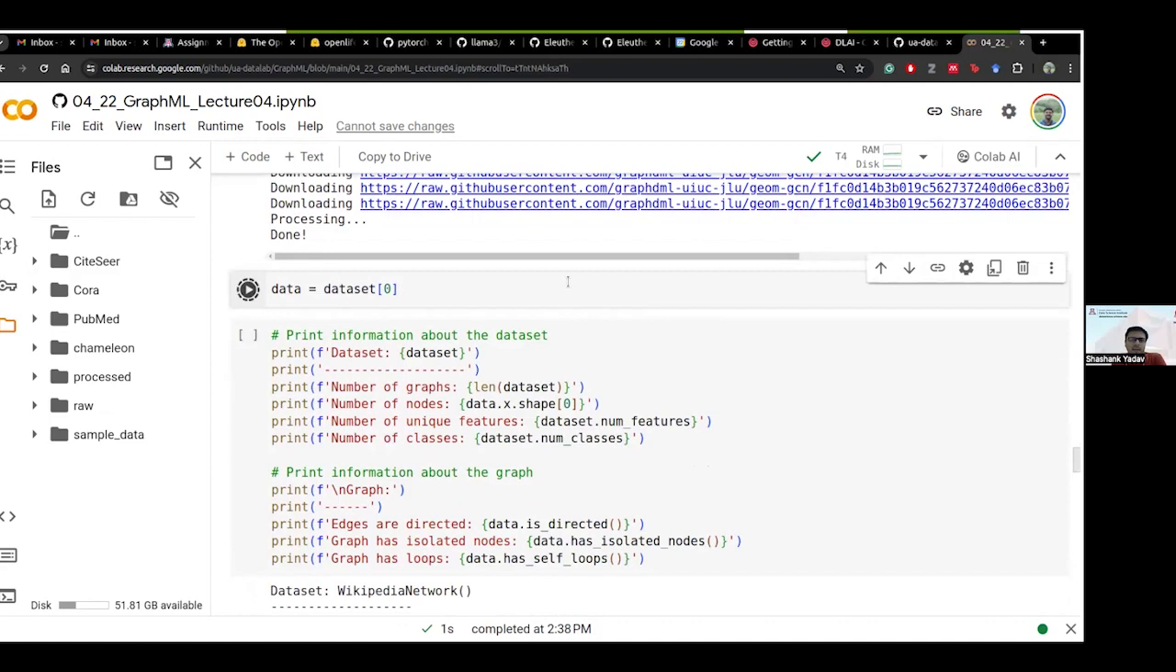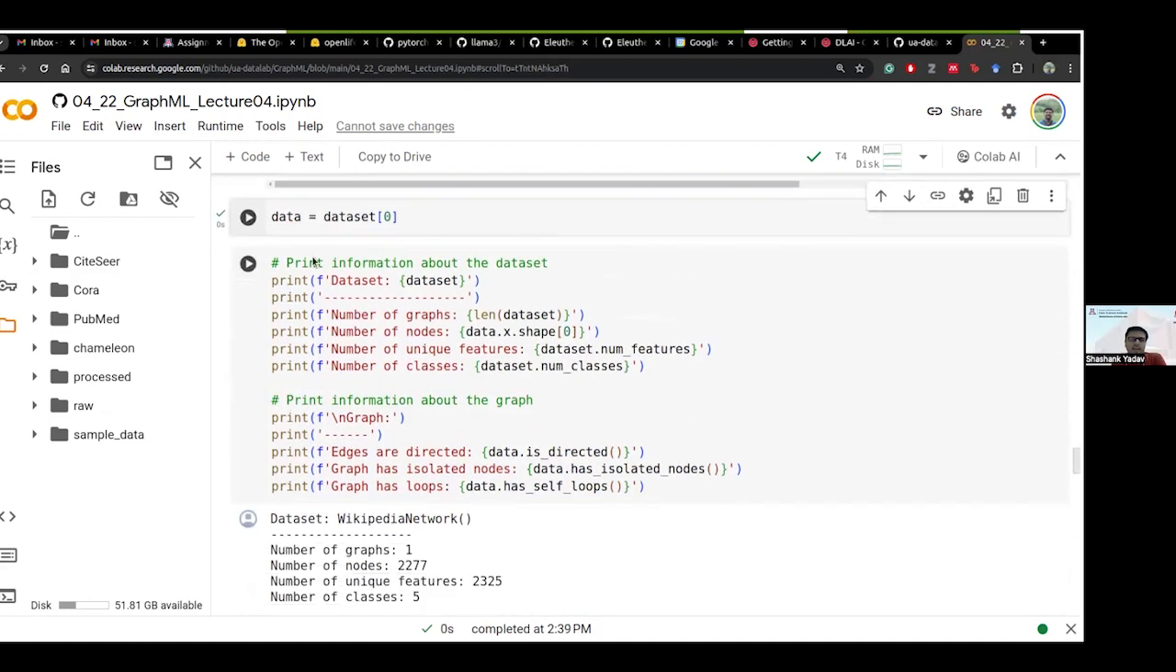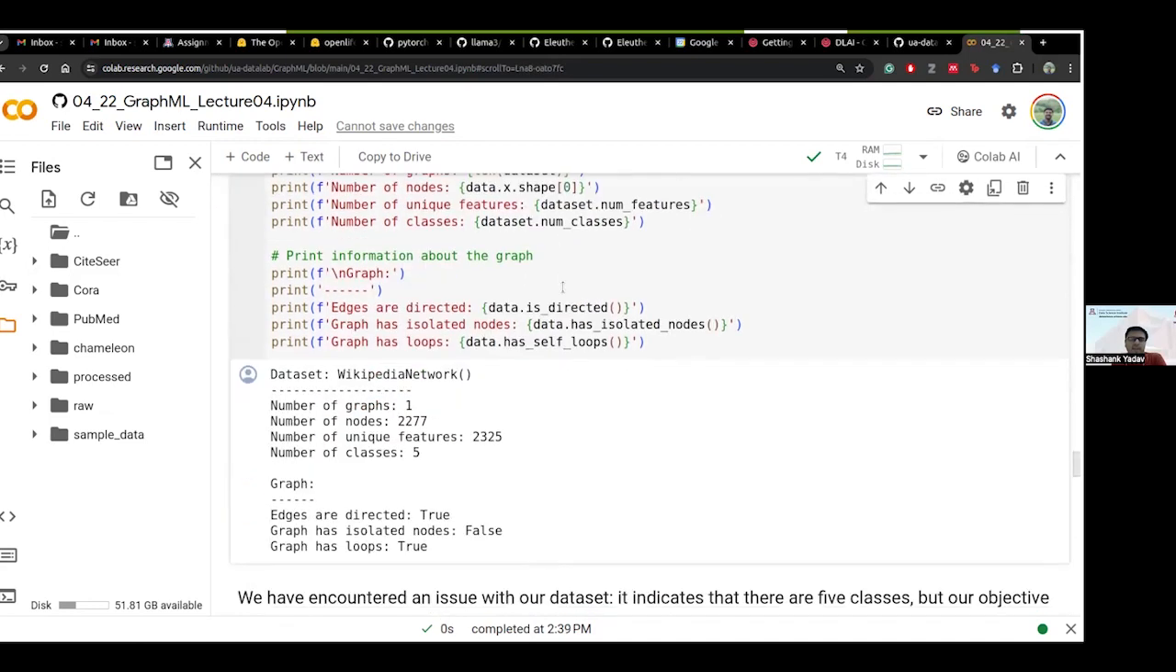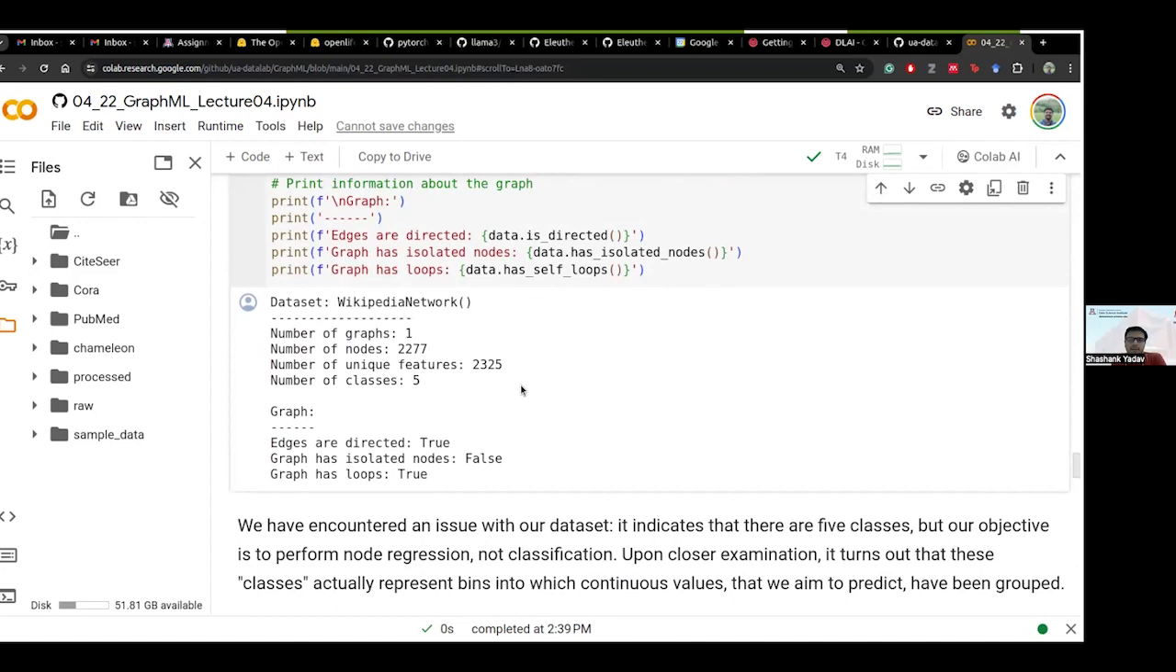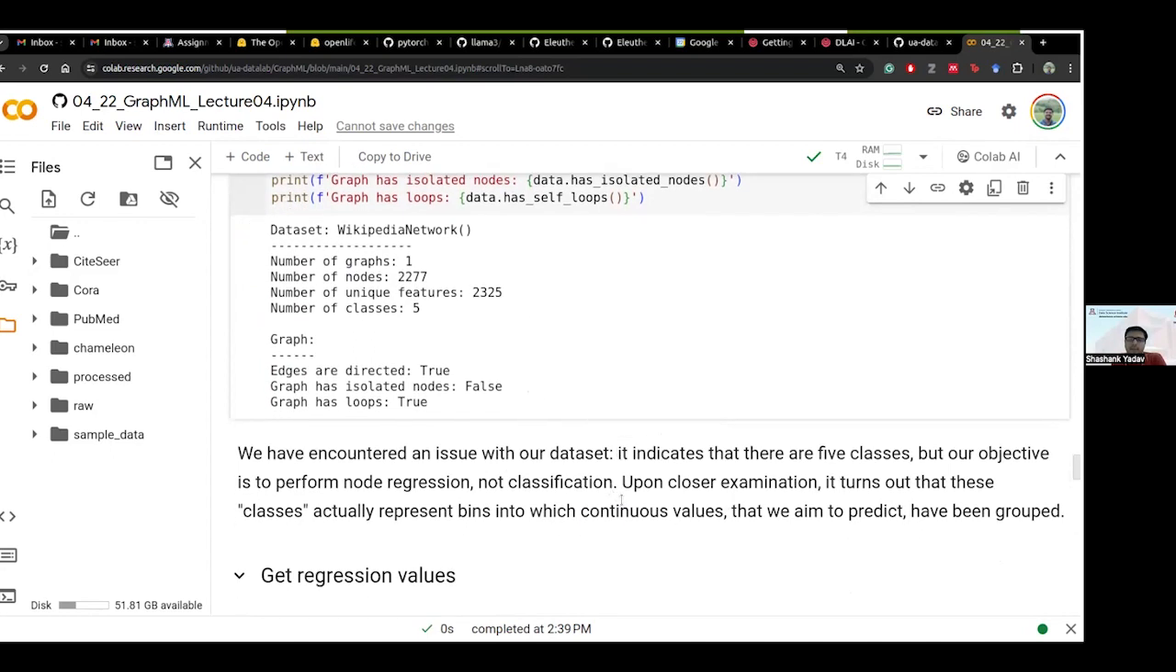Okay, we can extract the data here and then print some of the information. It will tell you that there are about 2277 nodes. Each node belongs to one of the classes, and the number of unique features is about 2000. And I mentioned it all here that this dataset has classes, but we are talking about regression. So what went wrong?